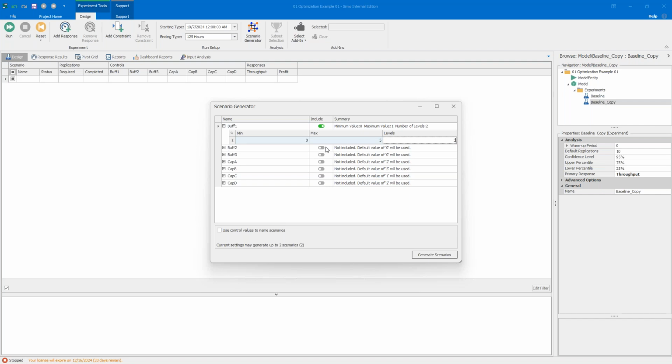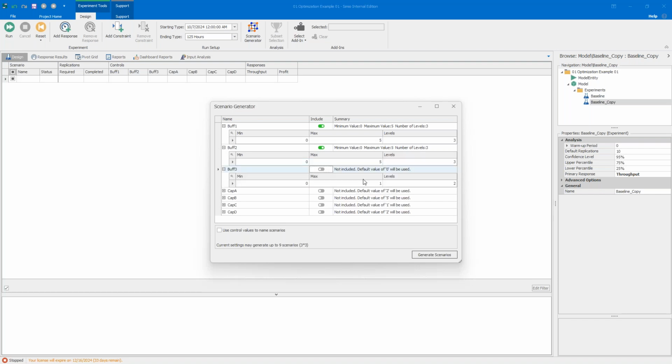I'm going to do the same thing for buff 2, and I'm going to do the same thing for buff 3: 0 and 5, 3 levels. And for the time being, I'm going to ignore my machine capacity. And you can see that because I'm ignoring those, in my scenario generator, it's using those default values.